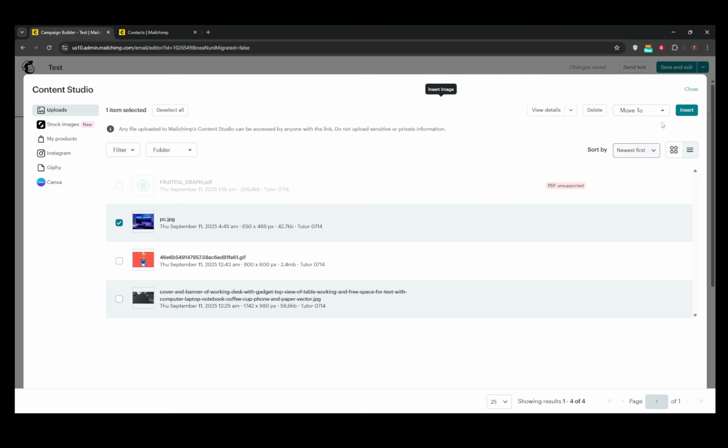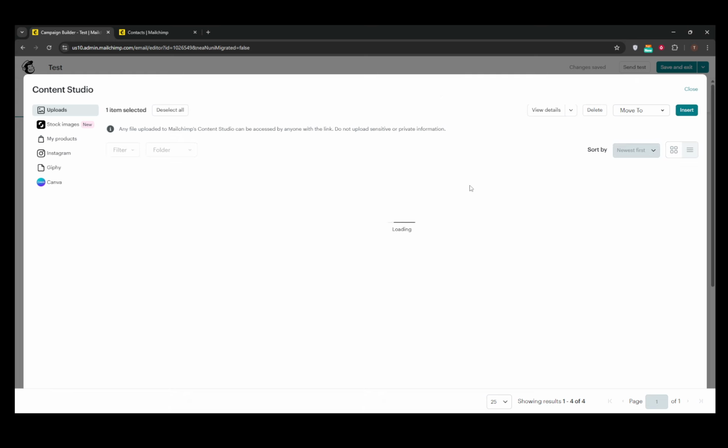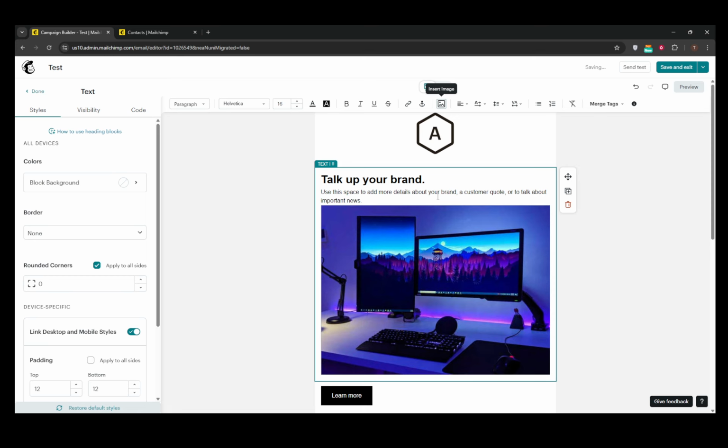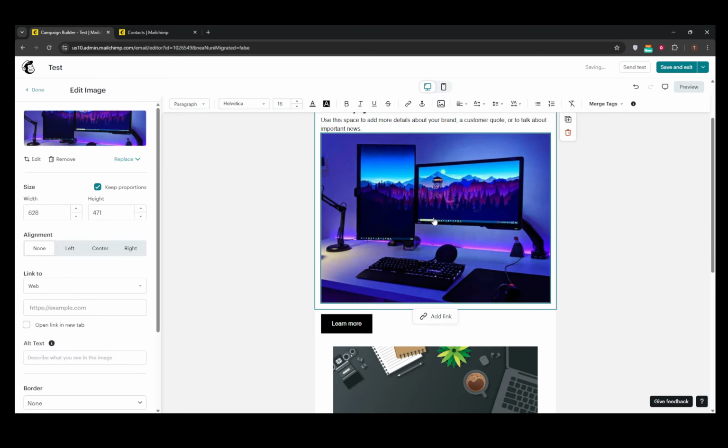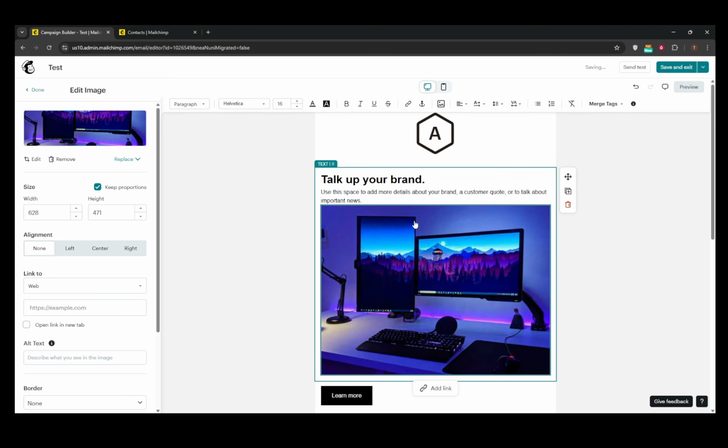Within the image style or edit image options, there's an alignment setting. Choose either left or right alignment, depending on where you want your text to flow around the image. Selecting left will cause your text to wrap to the right and vice versa. This choice will drastically affect how your content is perceived.